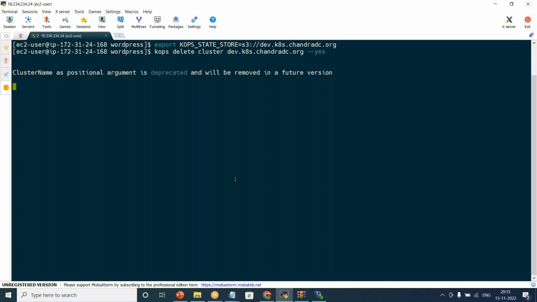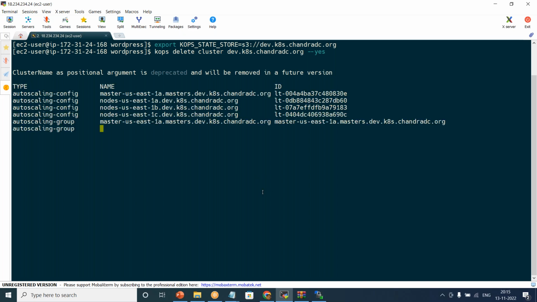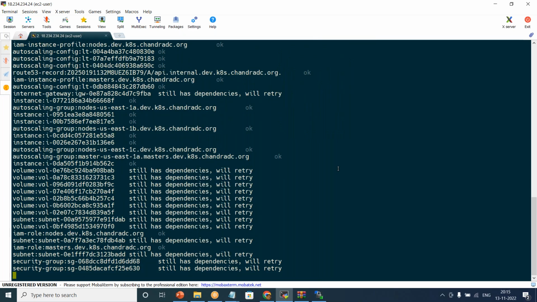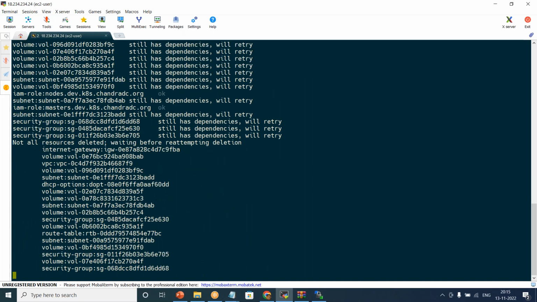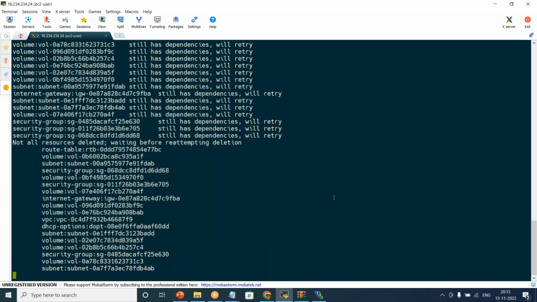It will start deleting your cluster. See, it will start deleting all the resources, so many resources it has created. Okay, internet gateway, volume, VPC, DHCP, subnet, route tables, security groups, so many things it has created. It will try to go ahead and delete everything.